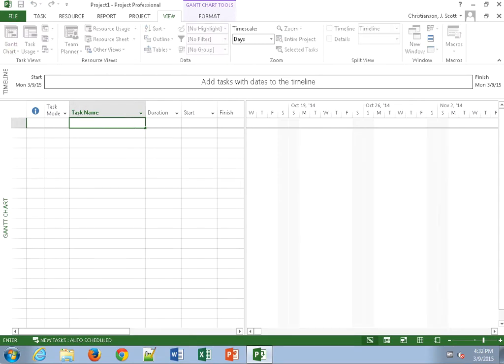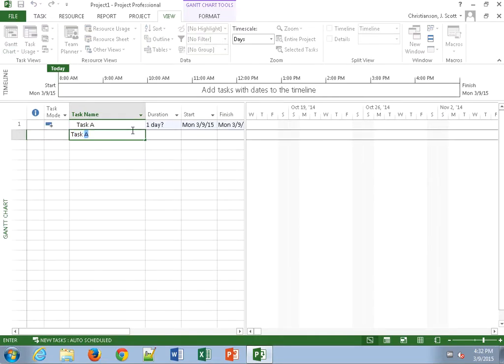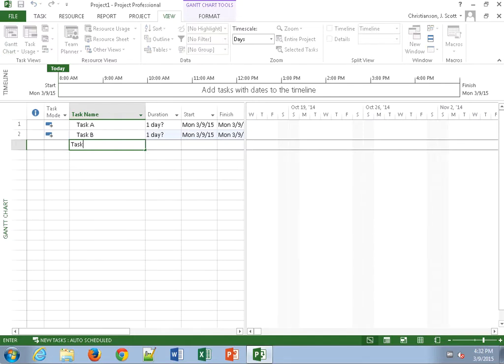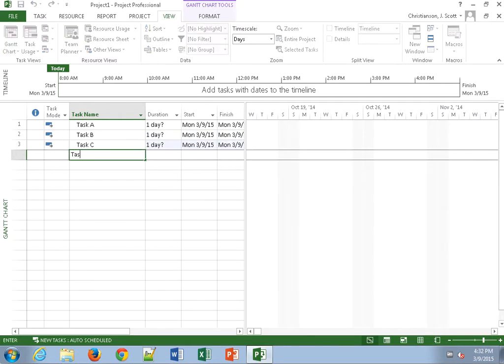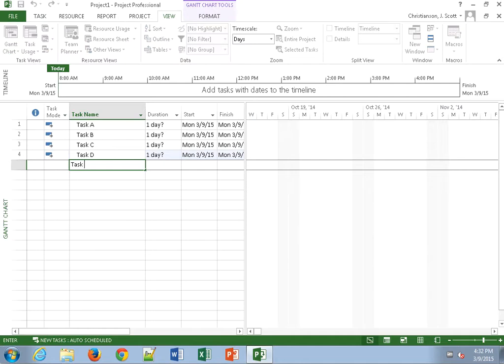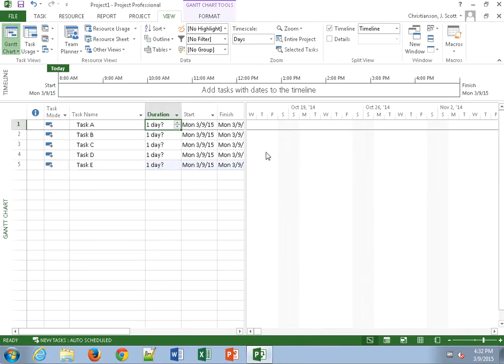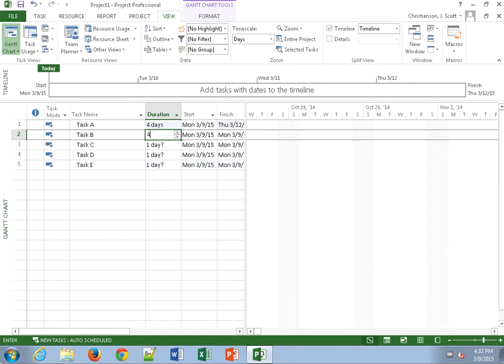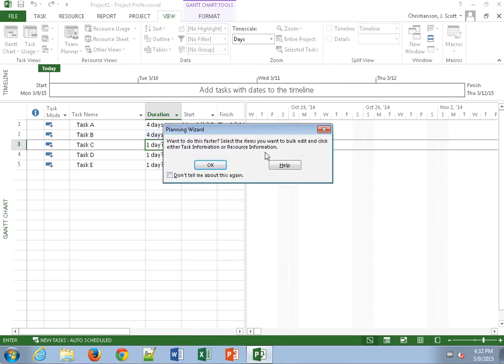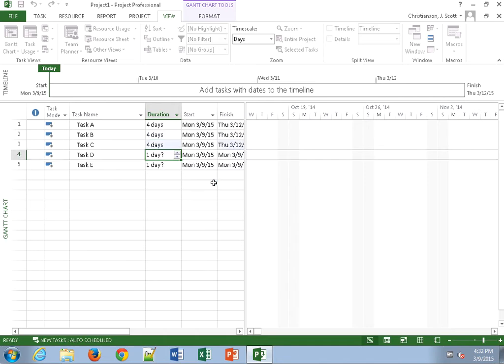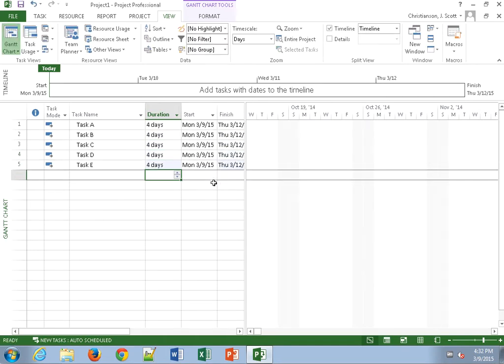So I'm going to do so by placing my cursor in this first task name location. Just entering the task name and pressing enter. Okay. Now you'll notice here that our duration by default is 1 day question mark. So let's change that so that it's 4 days. For each one of these.